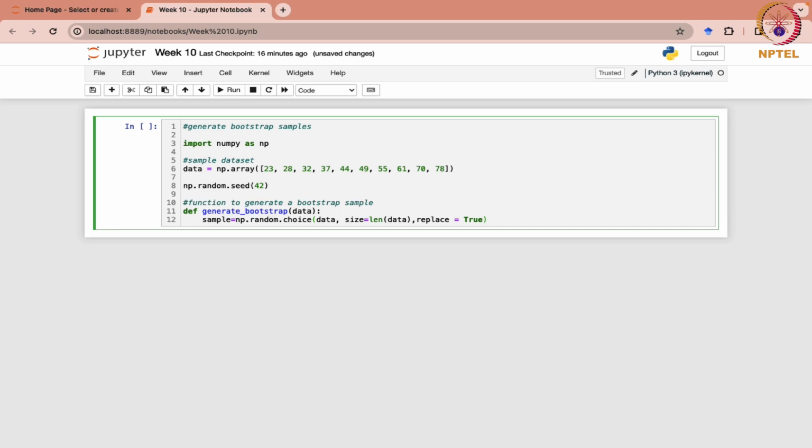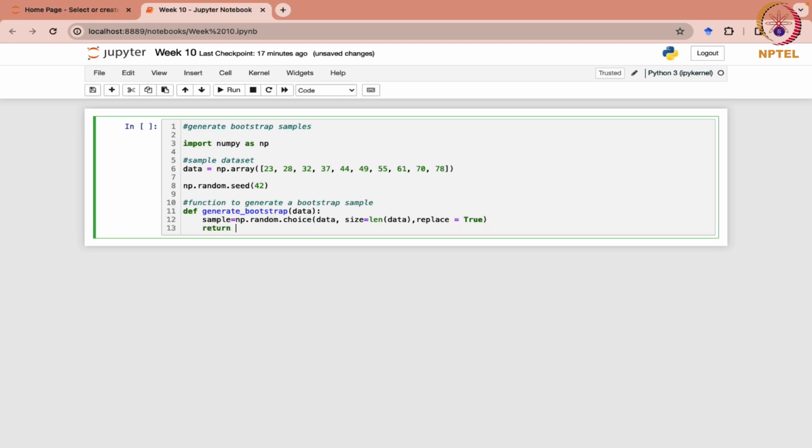So it means that we want to do it with replacement. It will randomly sample points from this array that we have given, and it will be done with replacement. So it means the same observation can appear twice, or maybe more than that, in your bootstrap sample. The function finally will return the sample that we have obtained.